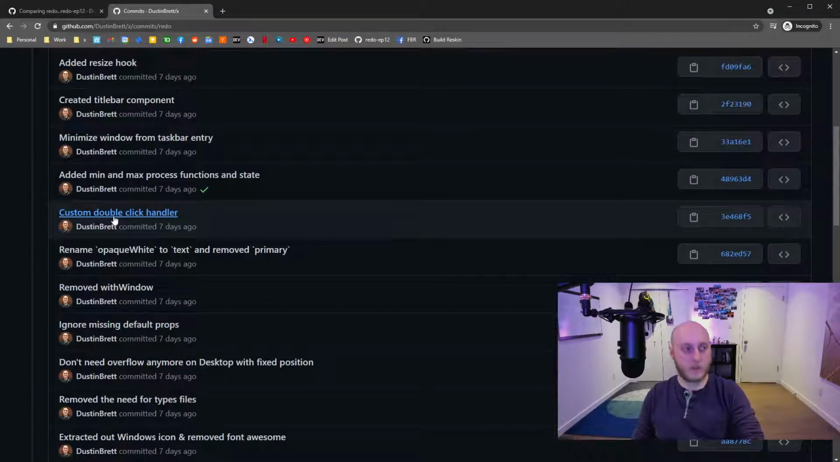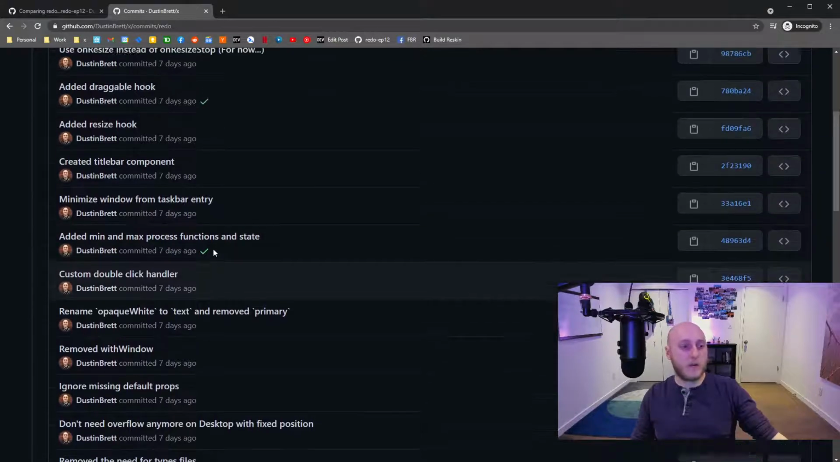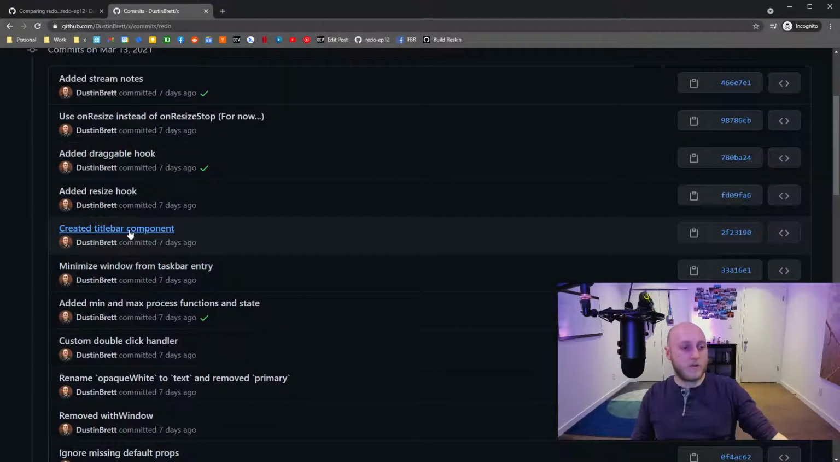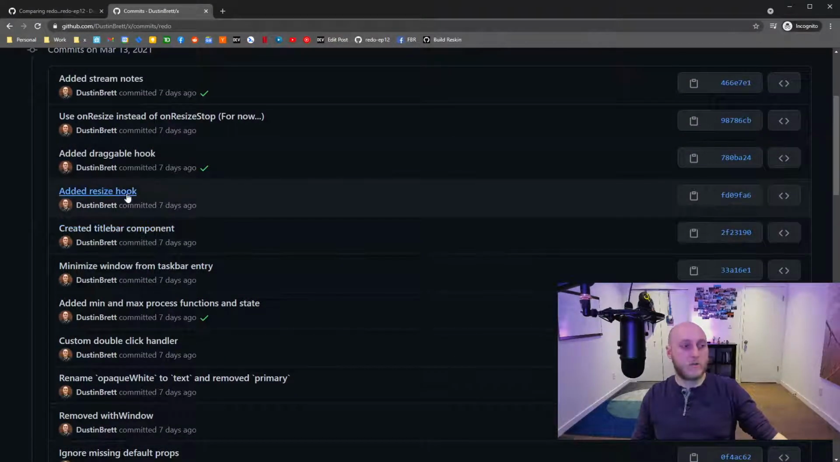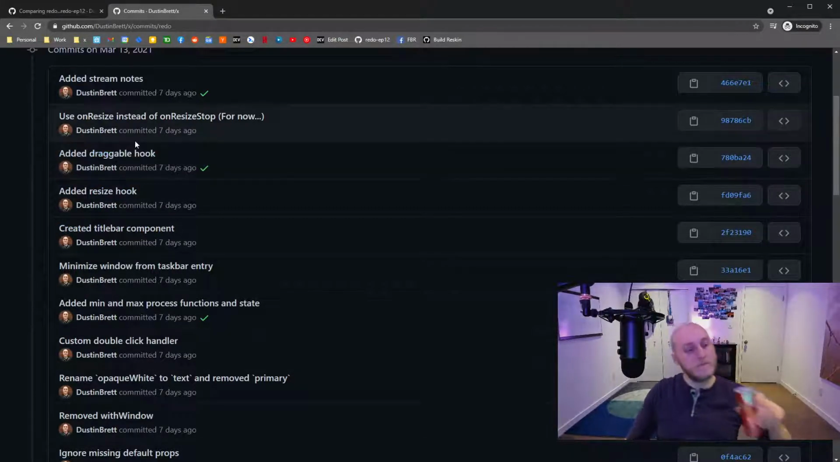I made my own custom double click handler, so we can handle those double clicks, like as you saw when I double clicked the icon and it opened. And added the minimize and maximize functions. We already had close and open. What else did I do? Created the title bar component. I added resizability and draggability using the React RnD library.